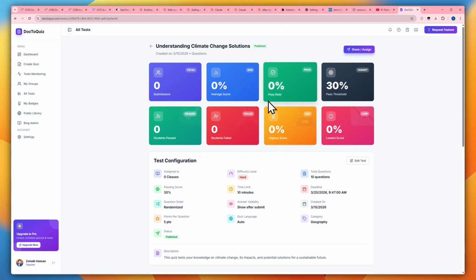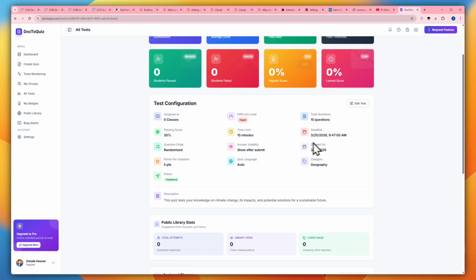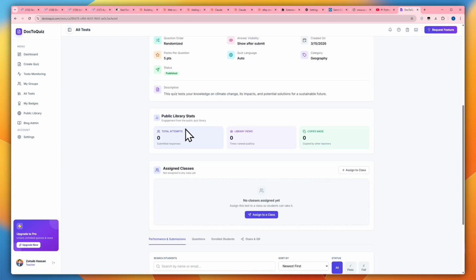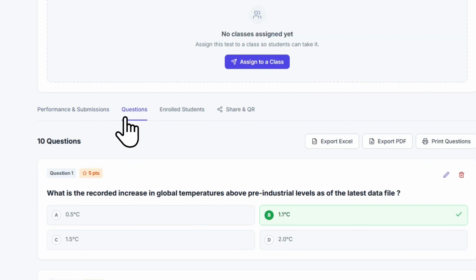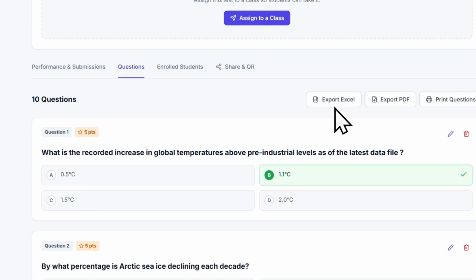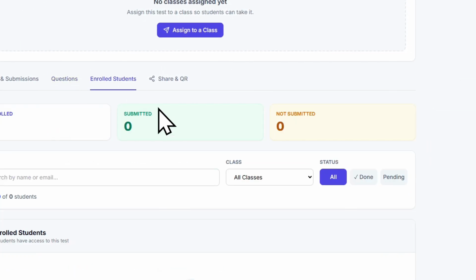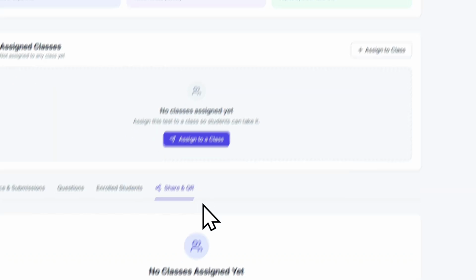You can see the complete dashboard, the test configuration, and public library stats, and how many classes are assigned to this quiz. If you didn't assign any class to this quiz, it would show 0 here. Okay, here you can see performance and submissions, you can see questions, you can export. You can see enrolled students, and you can also share a QR code.